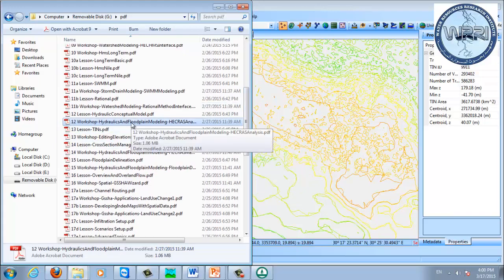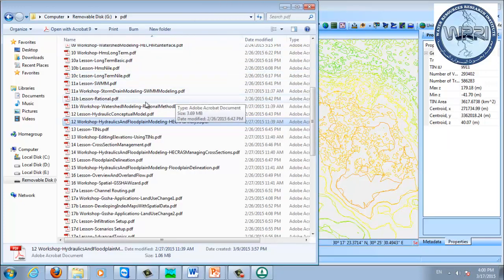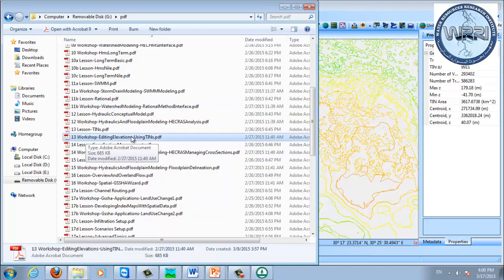But it depends on what you're interested in. If you're interested in SWIM modeling, you could do the SWIM workshop, which is workshop 11A. 11B is the rational method. It shows you how to run the rational method. Workshop 13 shows you how to work with tins. It kind of shows you what I just showed you, so you might not need to do that one. Workshop 14 shows you how to do HEC-RAS modeling, and it would be probably a useful workshop. And workshop 15 shows you how to do floodplain delineation, and that one would also be kind of useful.